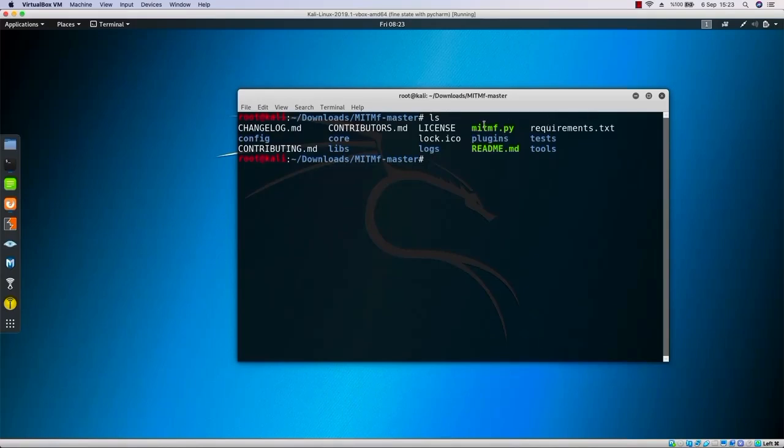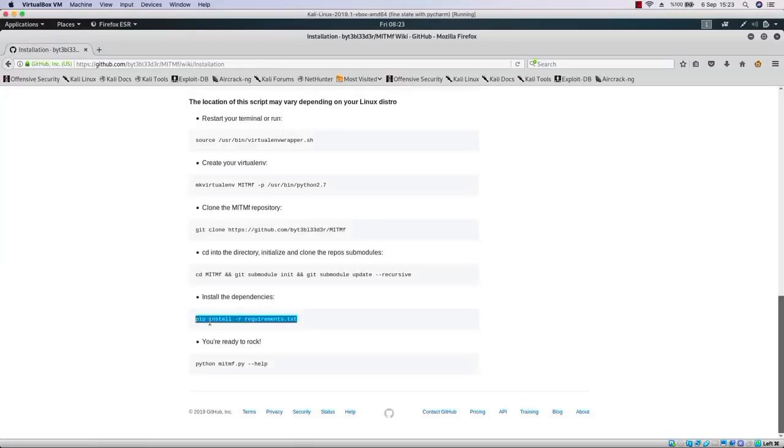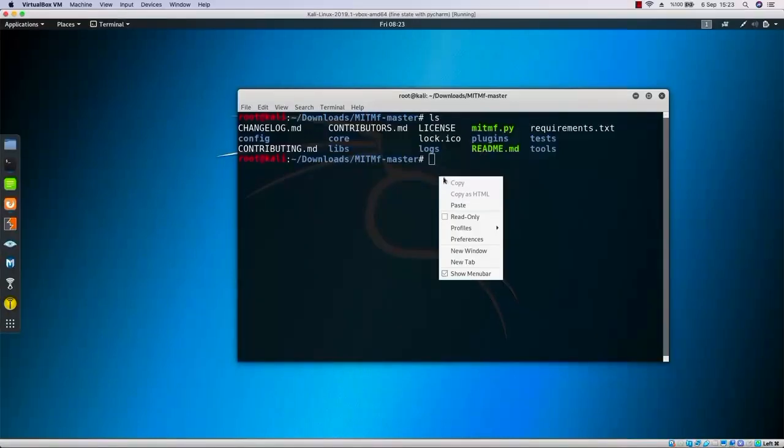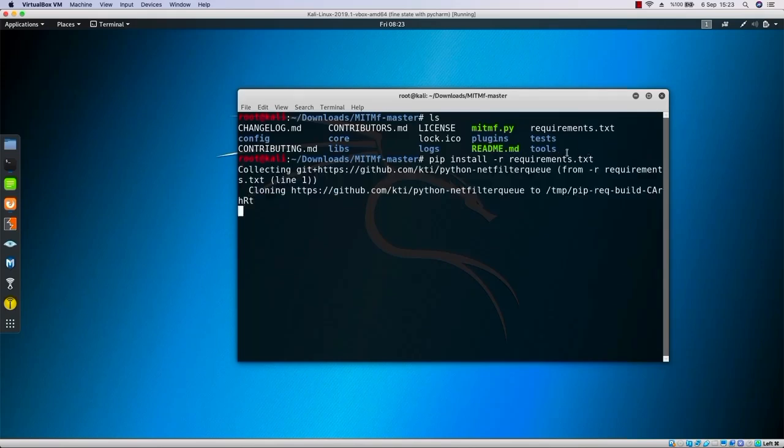If I say ls, then I will see this requirements.txt, and all we have to do is run pip install like this. So this pip install command is to download Python dependencies, and actually we're going to use that a lot in the Python section as well. So let me paste this and run this. After this is completed, you will be able to run the Man-in-the-Middle framework tool in a proper way.